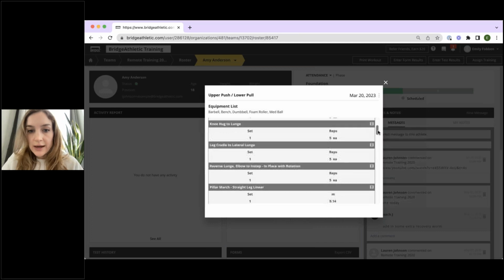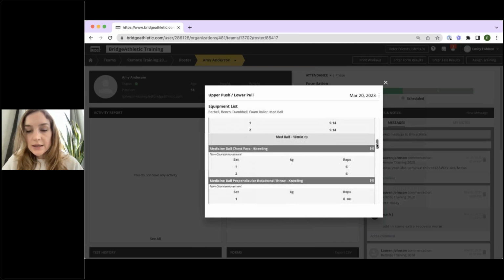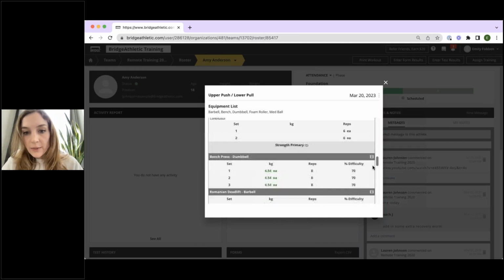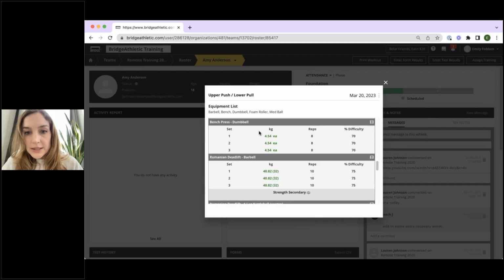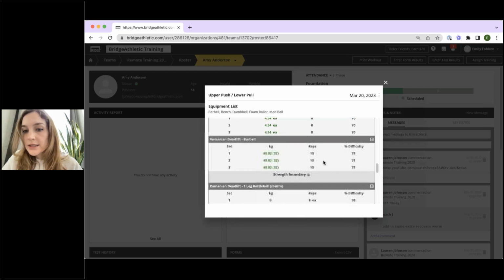So let's say they trained yesterday and you want to just go back and visit what they actually put in for their workout. As you can see here, she put in some information for her bench press, so it shows up in green. So this is a quick way to go back and see what your athlete did if you want to visit a specific athlete's page.